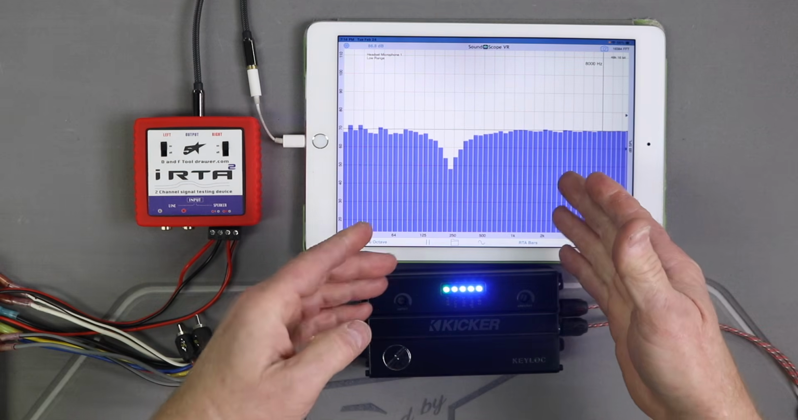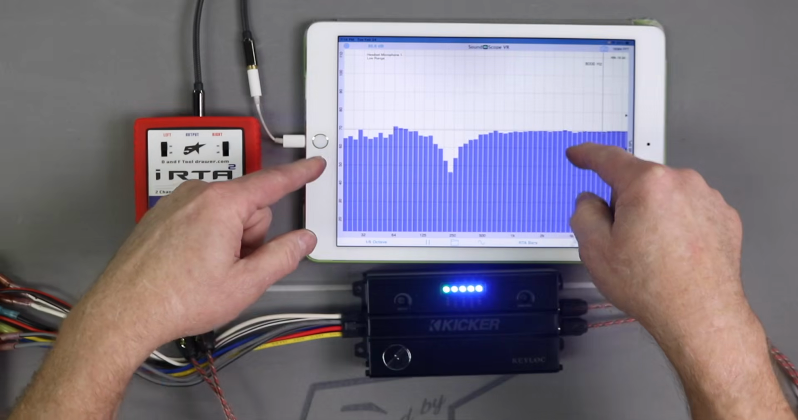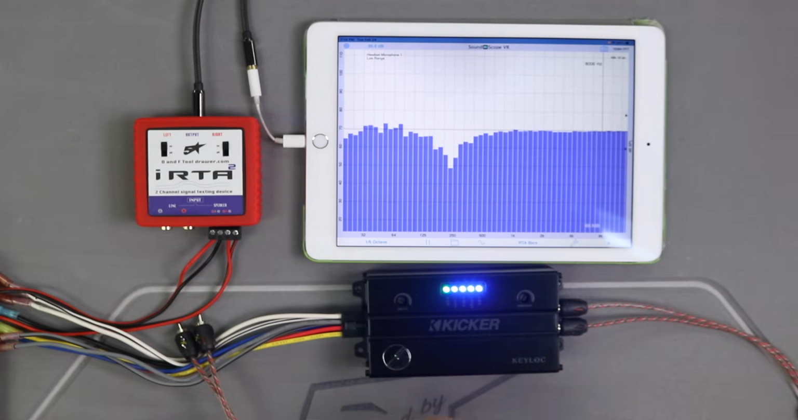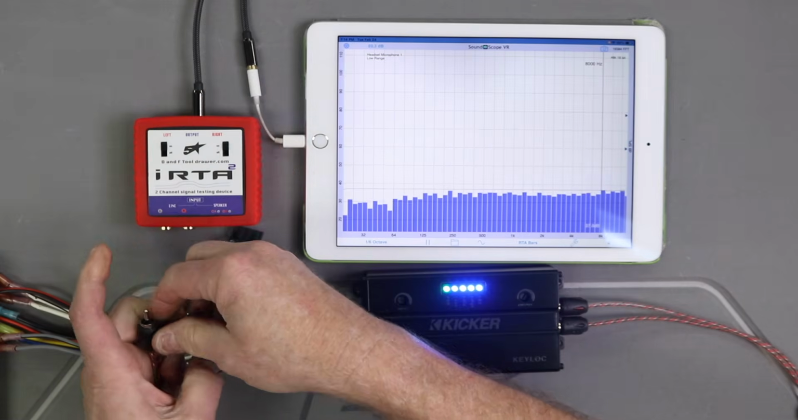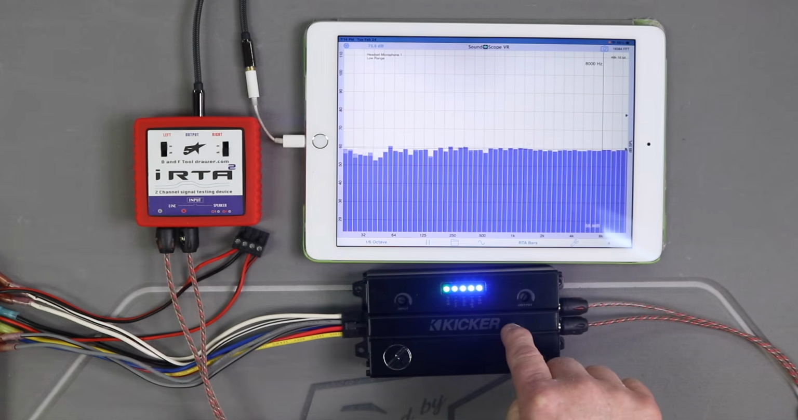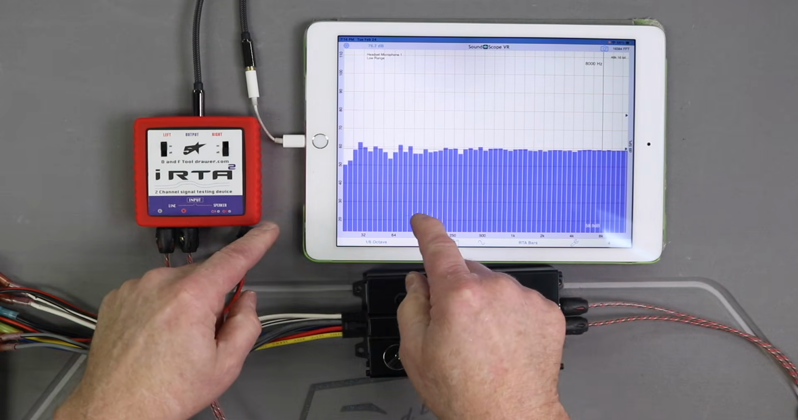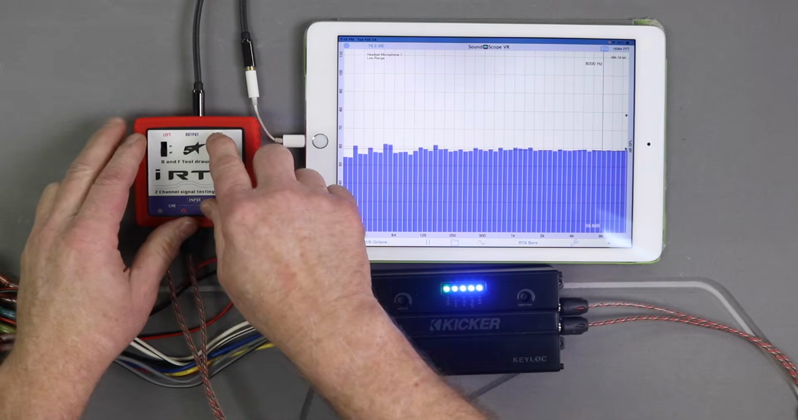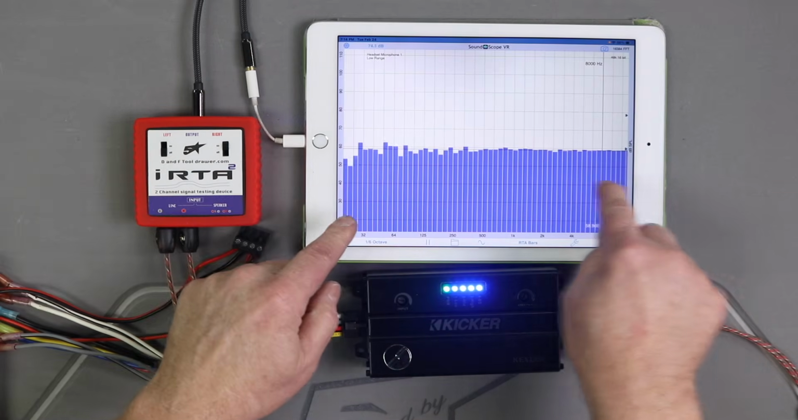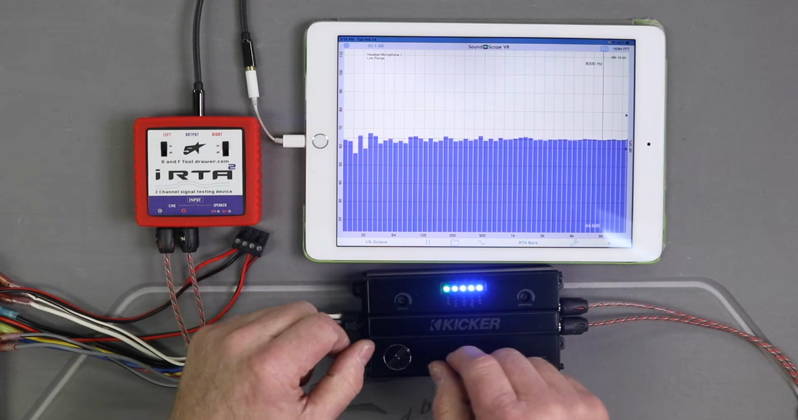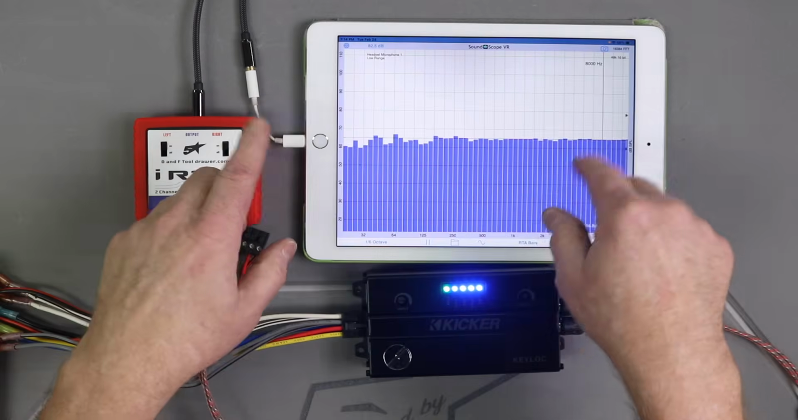Time for the big reveal. As we can see here, the original signal still has our all-pass filter. This is what is coming from our radio. But if we unplug those and plug in our left and right output from the KeyLoc, if we're looking at the left signal, nice and flat. We look at the right signal. You didn't even see it change there. Nice and flat. And when we combine them together, still nice and flat. The all-pass filter is gone.